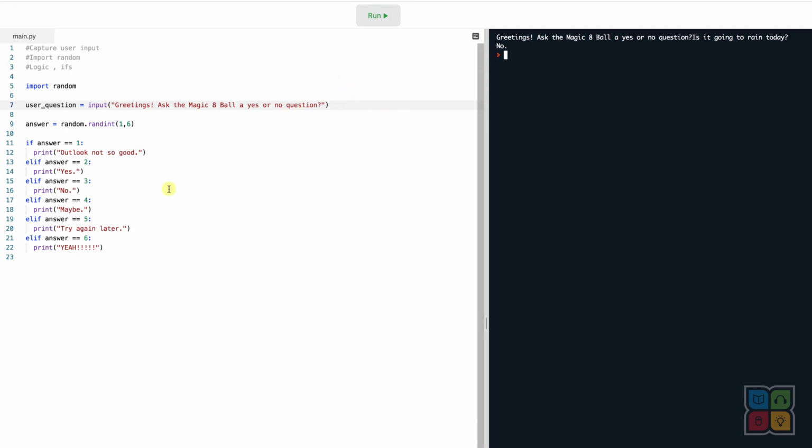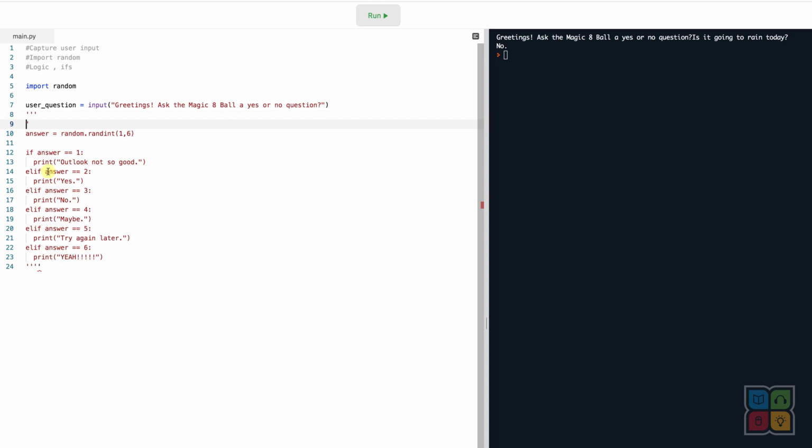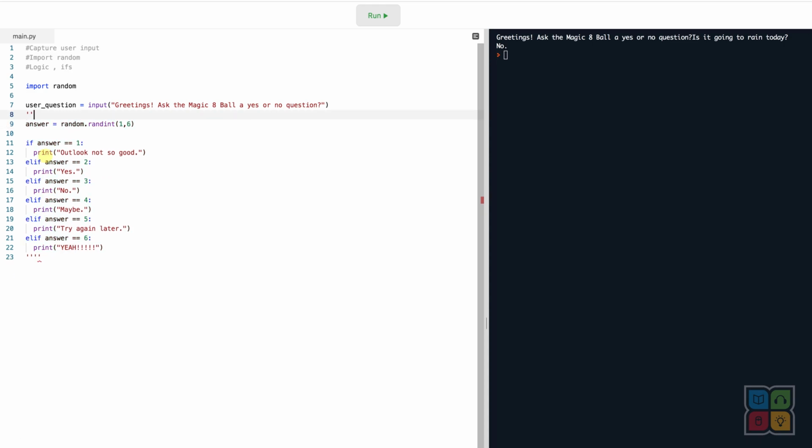So that's one way that you can tackle the Magic 8 Ball. Now, this one's a little busy because we have some logic where it's, you know, if answer equals 1, outlook not good, elif answer 2, print yes. So we can do this another way too. And what I'm going to do is just triple quote this out. We're going to keep the Magic 8 Ball user input. And I'm just going to move this down here.